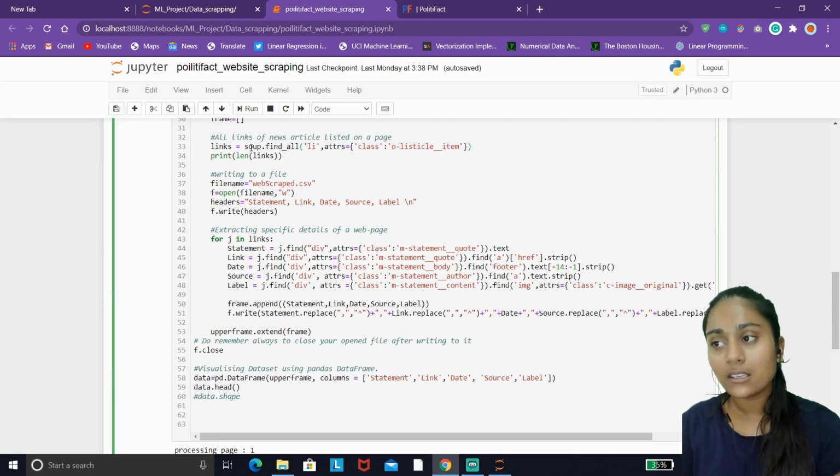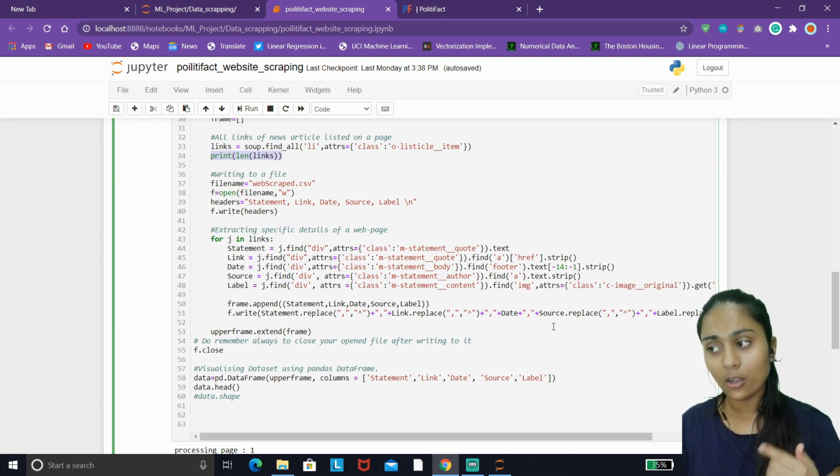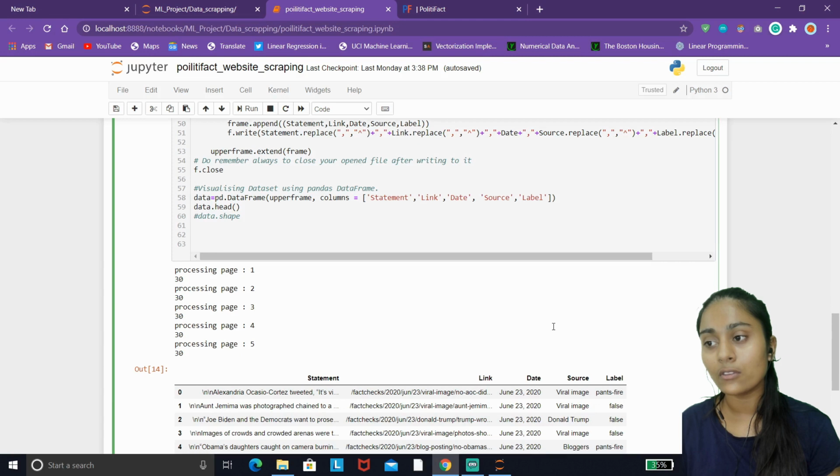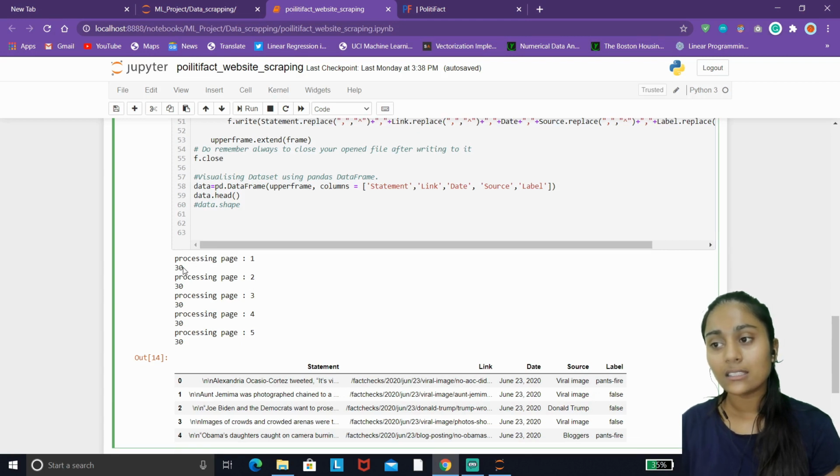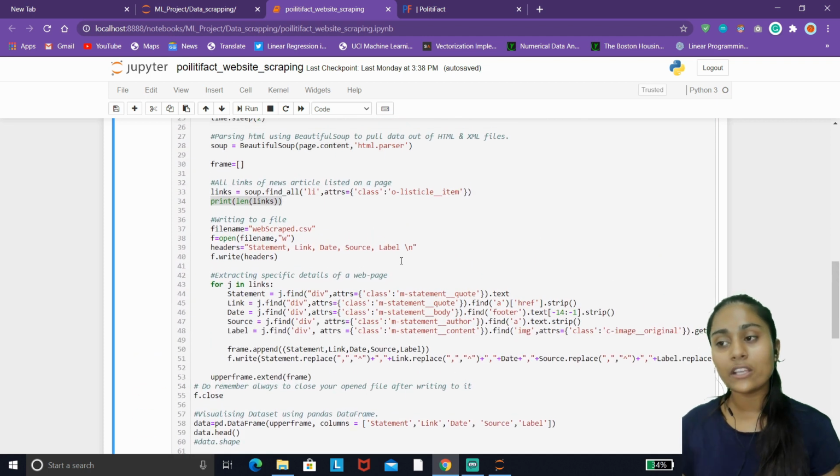So it will return us the links of all the news articles specified on one page. On running this particular statement, print length of links, we will get the output of how many links there are on one particular page. As you can see, it is returning the value of 30. So every page of this website contains 30 news articles in total.